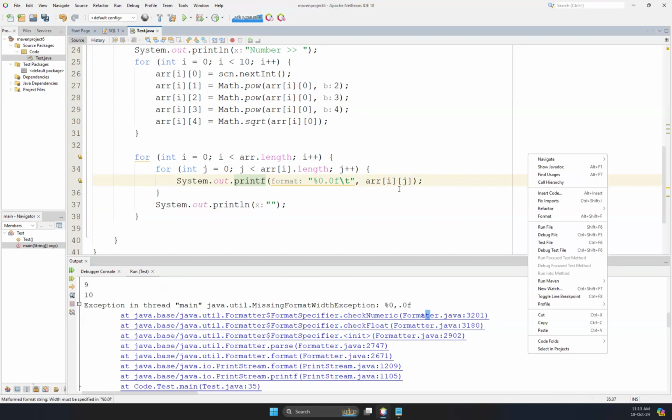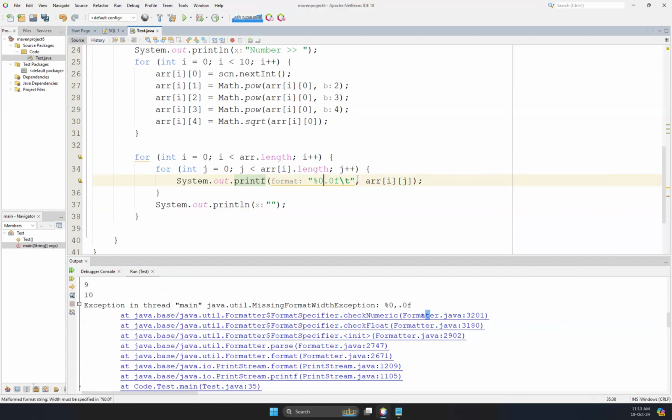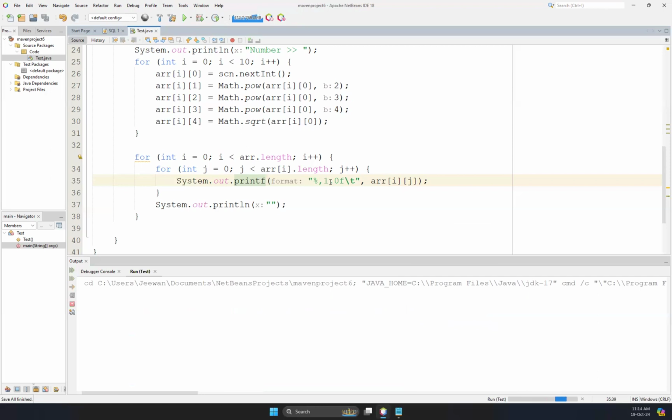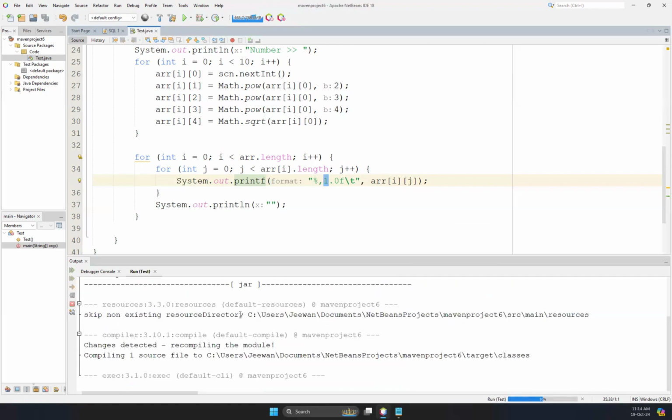Okay, 0.0f, I'm going to say 0.0f. Why is it? Oh, 0. You can't put zero, then you get a missing format exception. For sure, you will end up with that. No, I can't use it. Right, my bad. 1.0f. 1 means the minimum width is 1. Then I'm saying minimum width is 1. Therefore, 1.0f. Right. Okay.